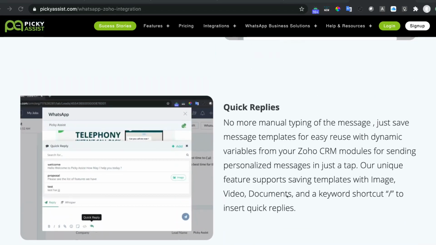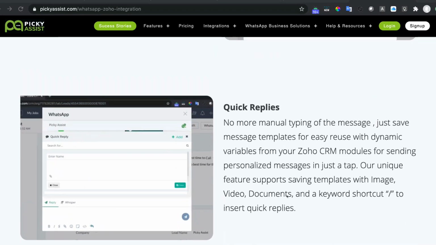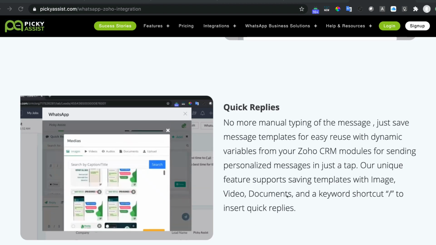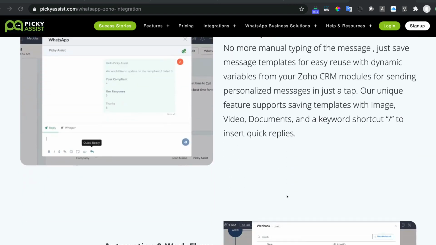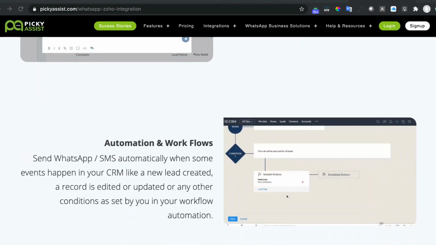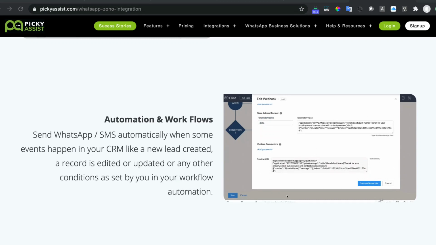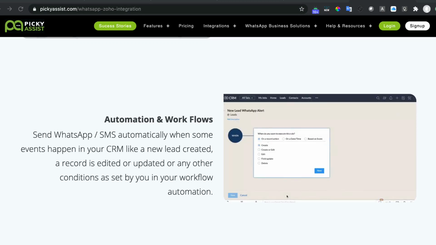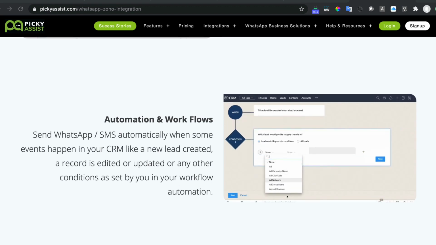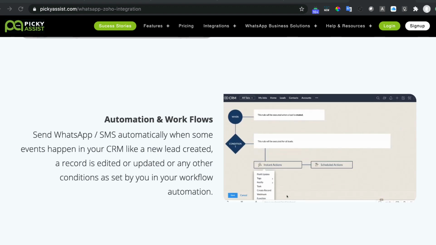Quick reply is a great feature to save your agent time. Just save message templates with images, videos or documents and send with a tap. Automation and workflows integrate very tightly with your complex workflow to automatically send messages based on the rules configured by you.